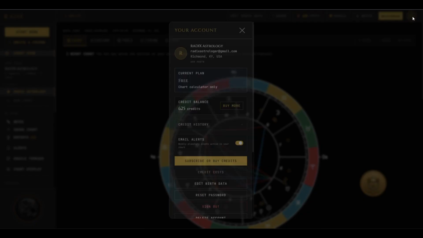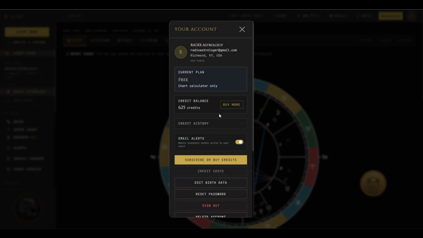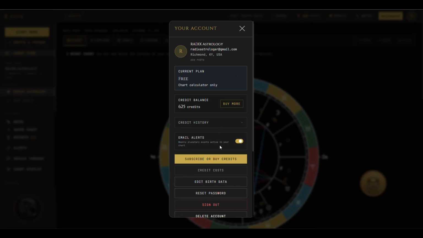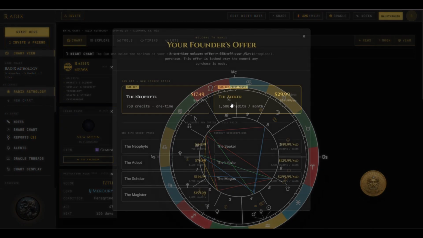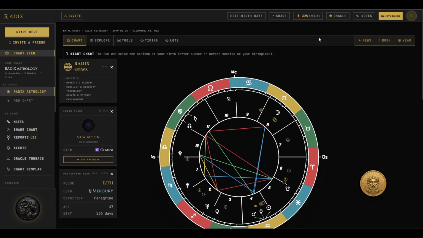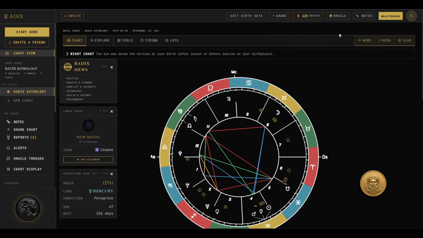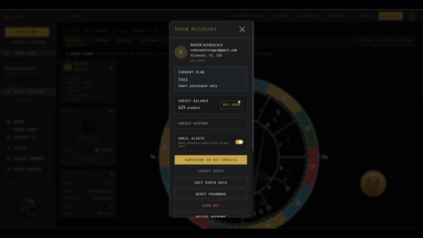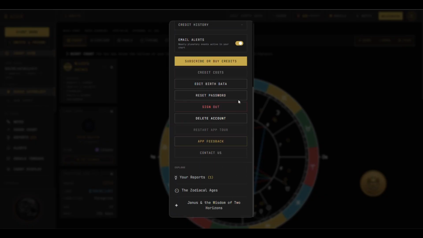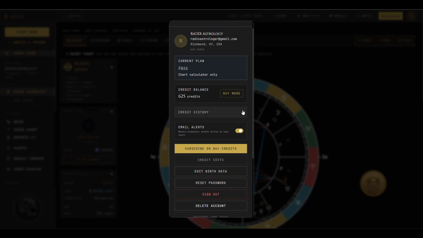The account area. At the top right of the screen is the account button. Let me walk you through what's inside. Credits. The credit counter shows your current balance. Let me explain how credits work and why they exist. The vast majority of what RADIX offers is completely free. Just by signing up, you get access to your full natal chart.